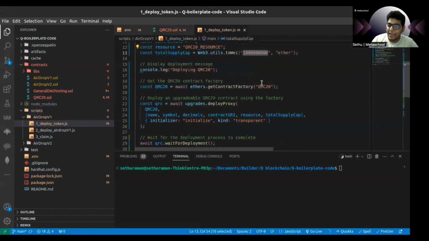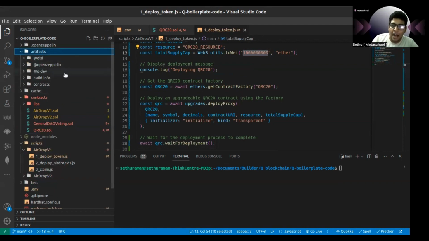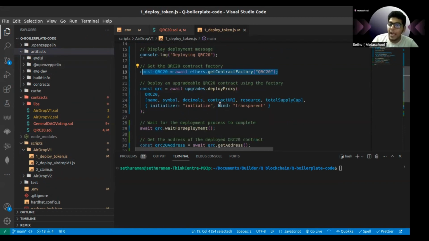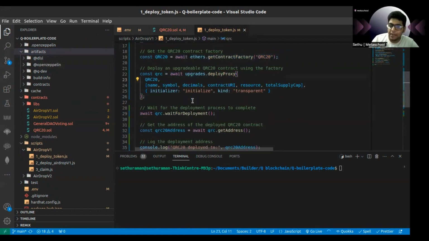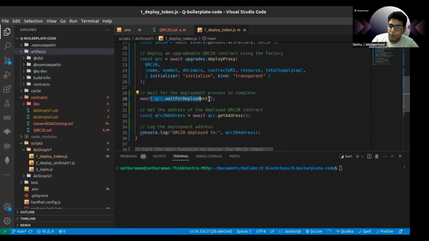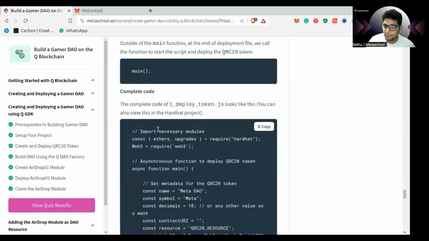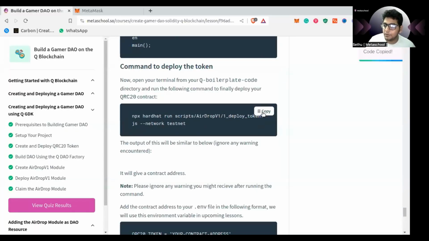Once we compile the contract, we'll have everything in the artifacts folder. So this code just basically gets all those details from that artifacts folder and we'll just deploy, right? We'll just deploy the contract and wait for deployment and get the address. So in order to do that, all you have to do is, yeah, use this.